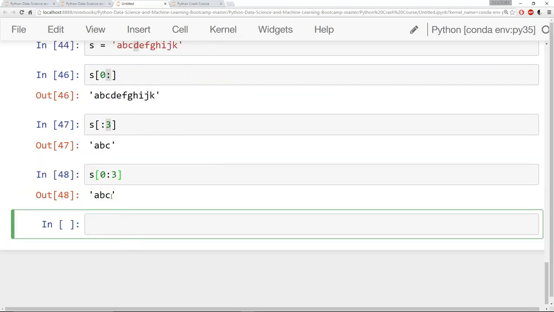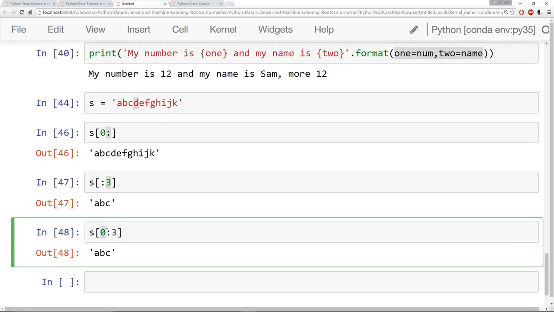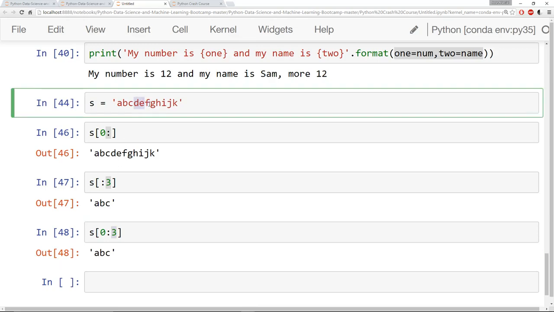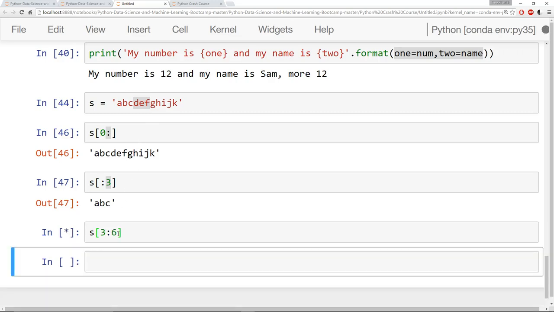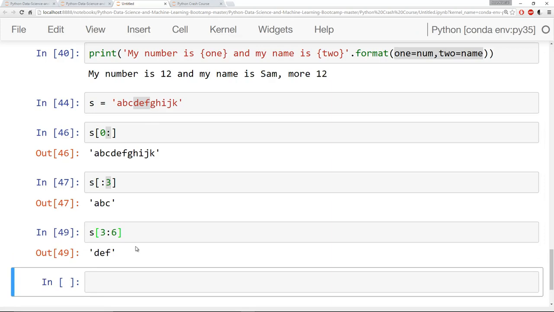Now that returns the same result as ABC, but what I can do is replace these two numbers to set my start point and my end point. Let's go ahead and grab DEF. D starts at index 3, meaning if I replace this, I'm going to start at index 3, 0, 1, 2, 3, and then I'm going to go up to, but not including, G. So that's 0, 1, 2, 3, 4, 5, 6. So I'm going to say 3, colon, 6, run that, and I get DEF.